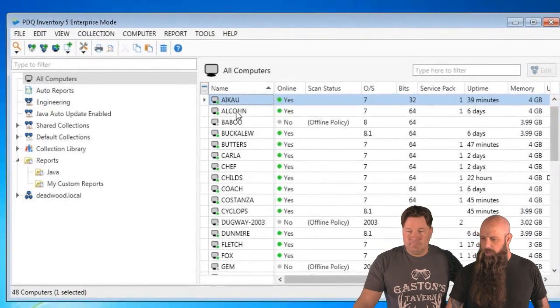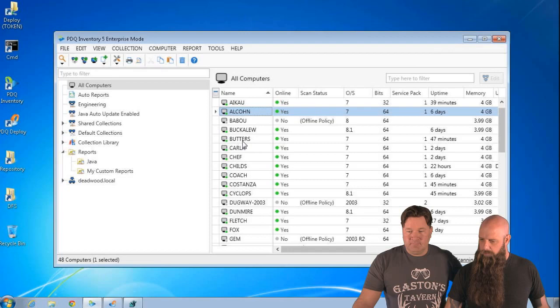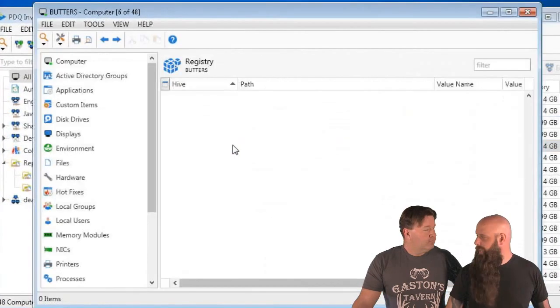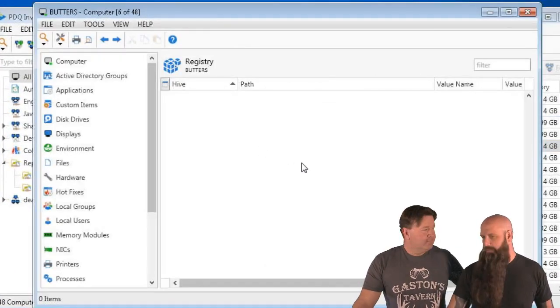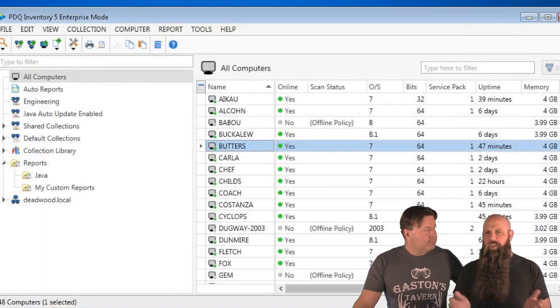Whereas we can go to Alcone. Looks like Alcone does too. What about Butters? Nope, Butters doesn't have anything. It doesn't even have that key because it didn't pick up anything under policy. All right, so we don't want to go through every single computer. There's a couple of ways of doing this.